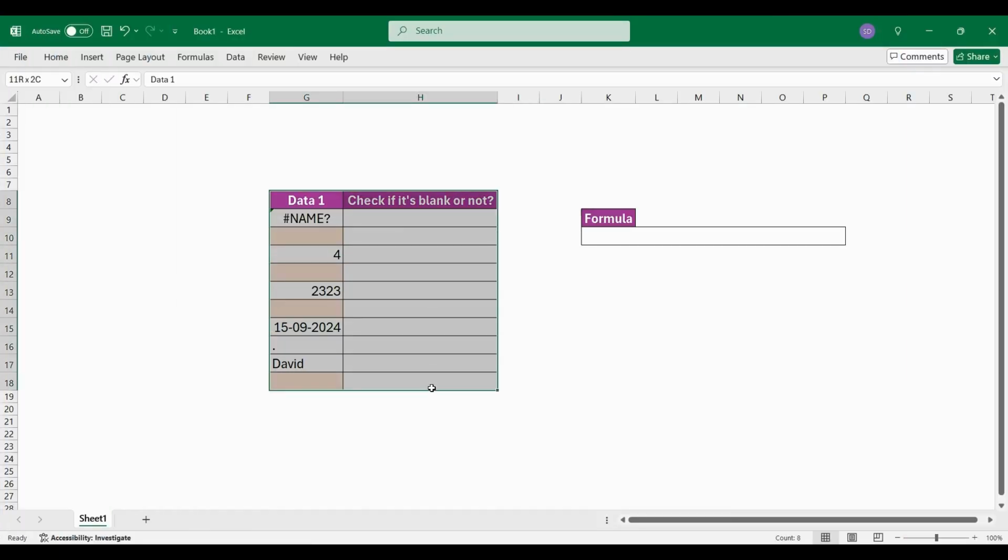Hello everyone. We learned in the last video about the COUNTBLANK function, which calculates how many cells are blank in our data. If not, I have pasted the link in the description. But what if we want to check if a cell is blank or not, and accordingly it will give a result, either true or not. That's where we will learn about the ISBLANK function, which returns the value as true if the cell is empty.